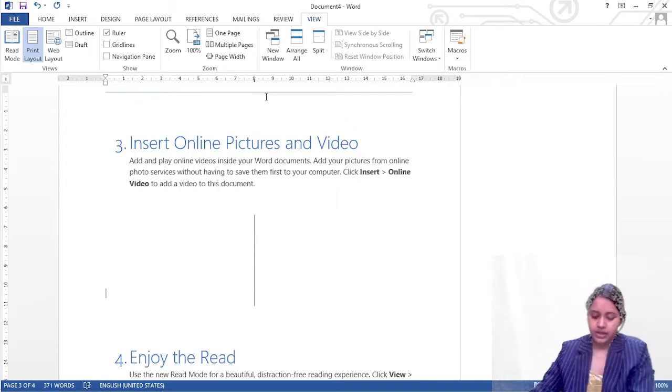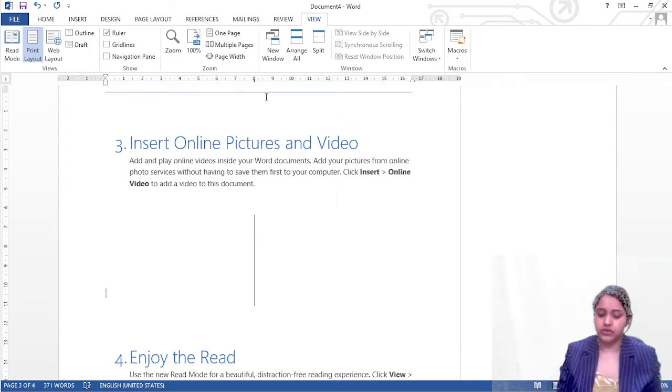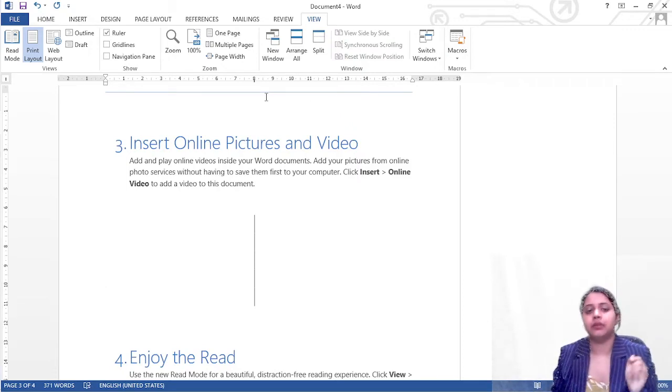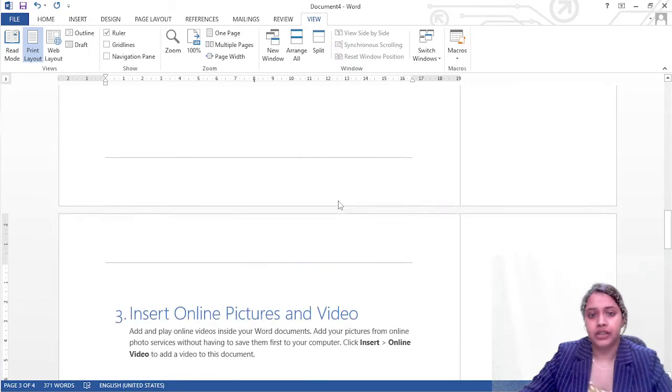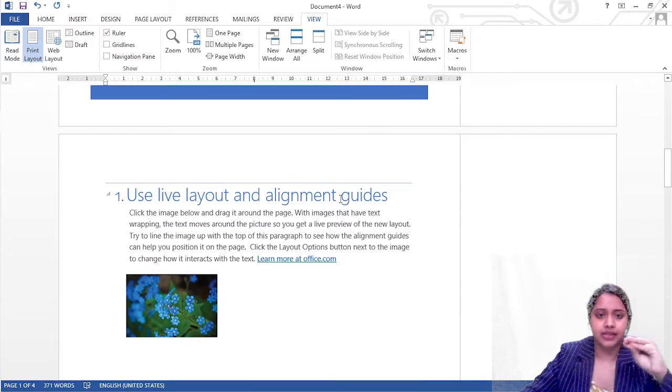So in the next video, what are we going to do? We are going to finalize a document by doing its spelling check. And also we will see how to give the print command, how to make the page print. But before printing, we do these 5 things.